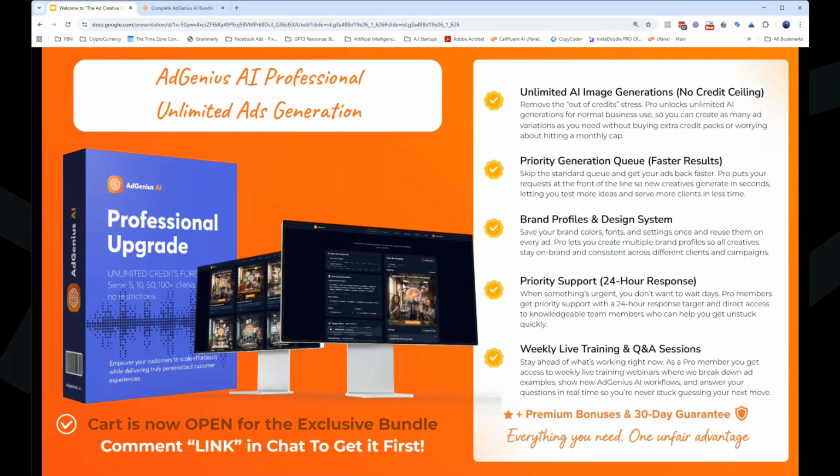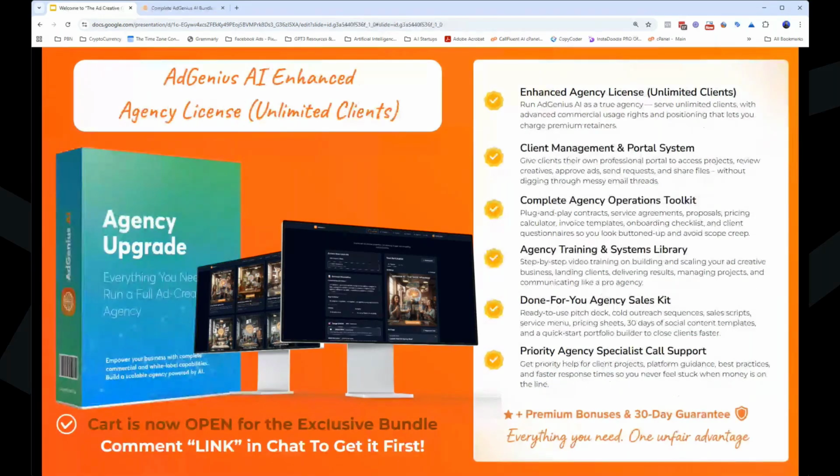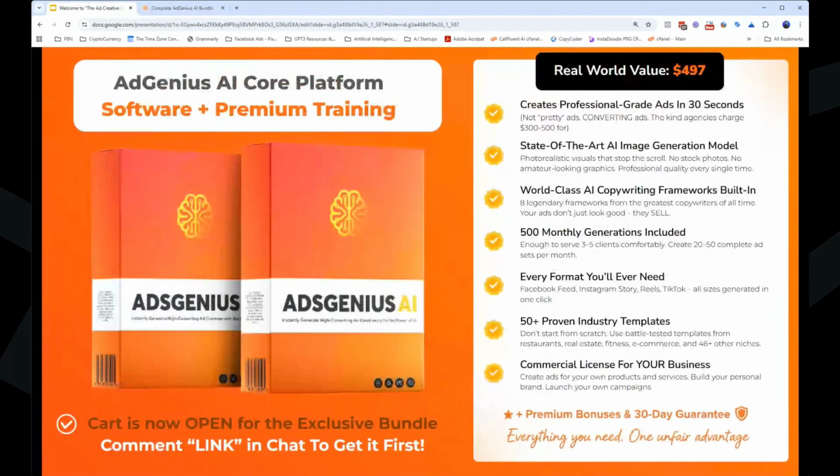This is normally a 97 one-time upgrade in the funnel. Inside the exclusive bundle, it's already included. This is the difference between owning a bike and owning a Ferrari. It's just like that. Now, component number 3, I kind of skipped.